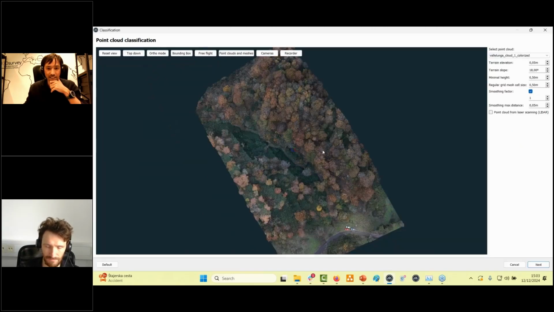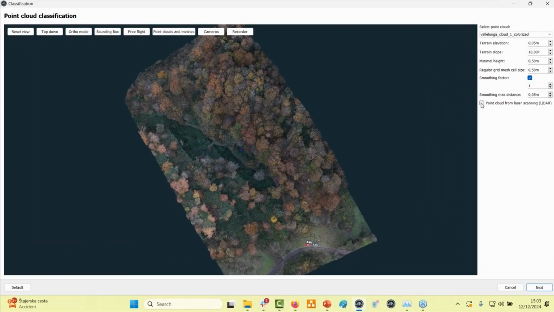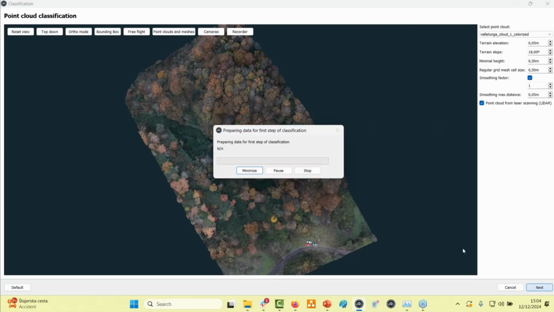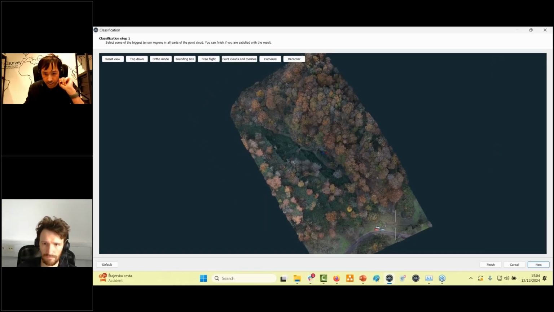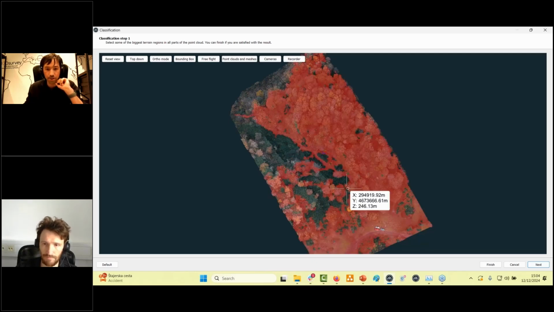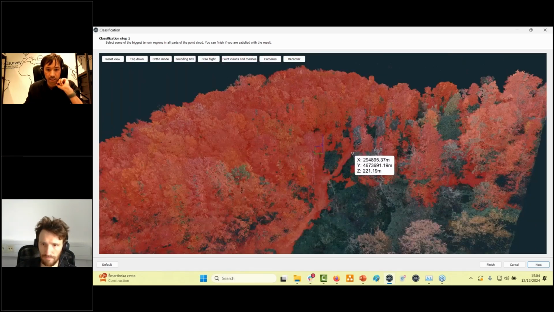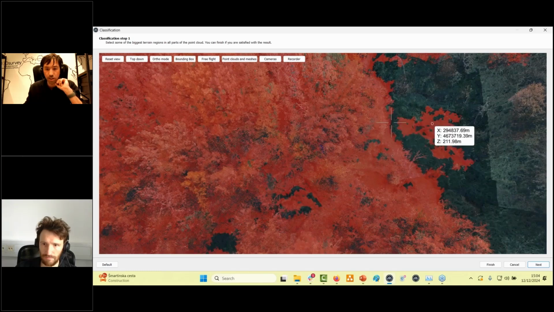Okay, so again, classification parameters. With the drone LiDAR, leave them as they are by default, but please turn off this one, point cloud from laser scanner. This means we can snap on the lowest point, and when I go to the next, again, the approach is fully the same. I need to show a few terrain points in my area of interest, so I'm sure the terrain point is here.